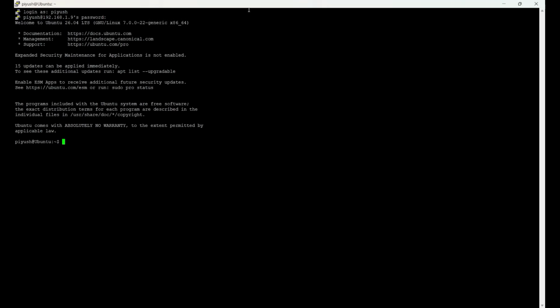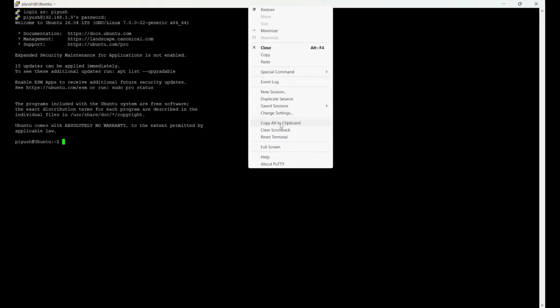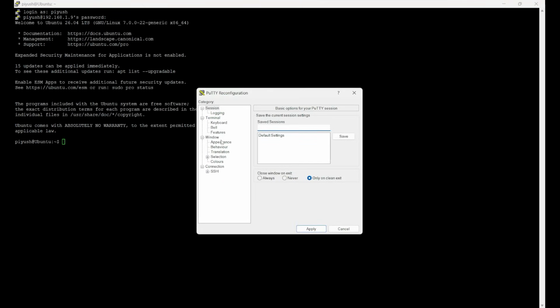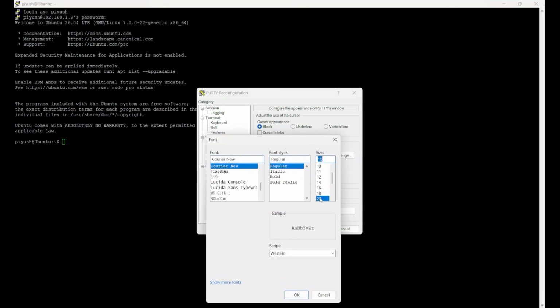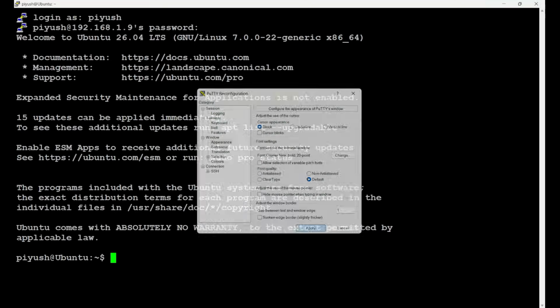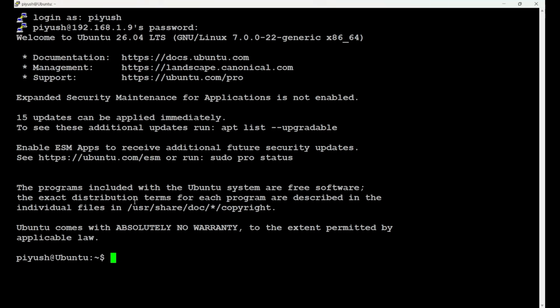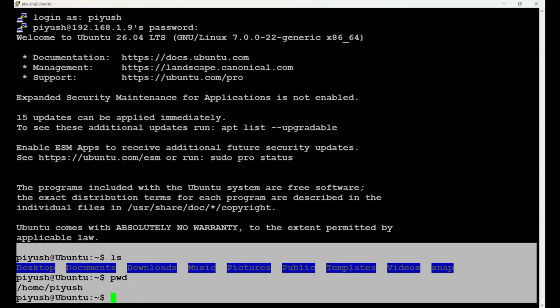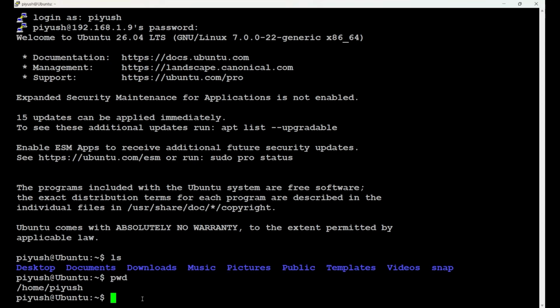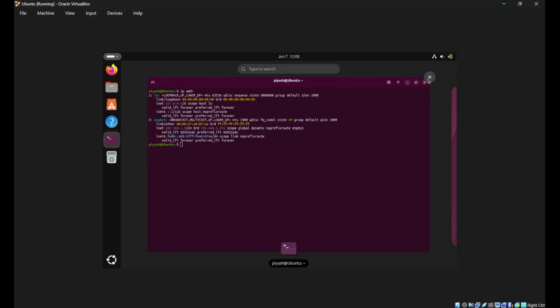You can do the same thing here, like change the settings and set up the appearance also. Let's change it, make it bold. Great, it is done now. Now you are inside your Ubuntu terminal, right? You can see piyush@ubuntu. If I write any terminal command, it gives the same response that I'd get on the Ubuntu, right? So this is how we use the PuTTY terminal.